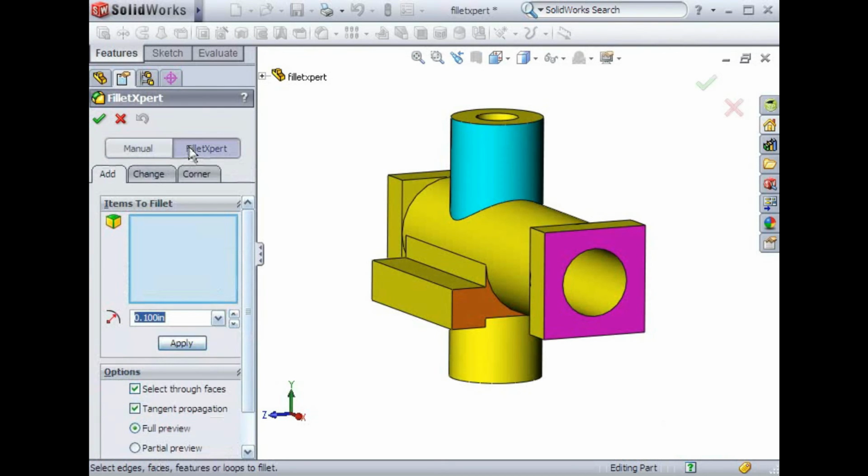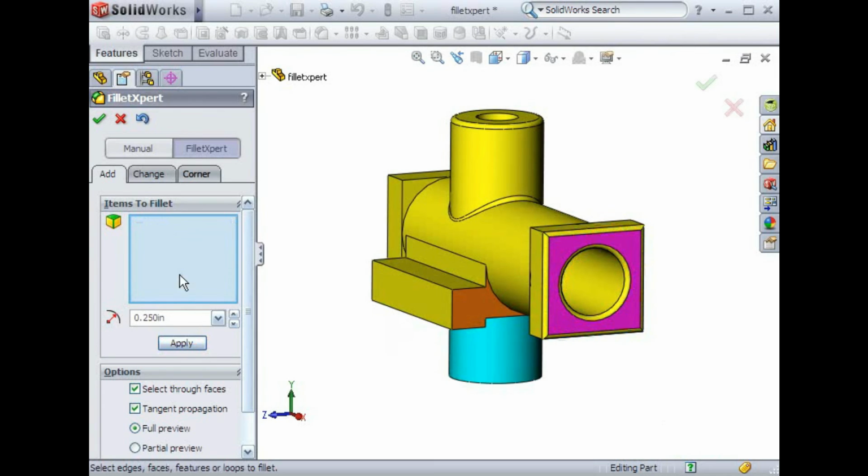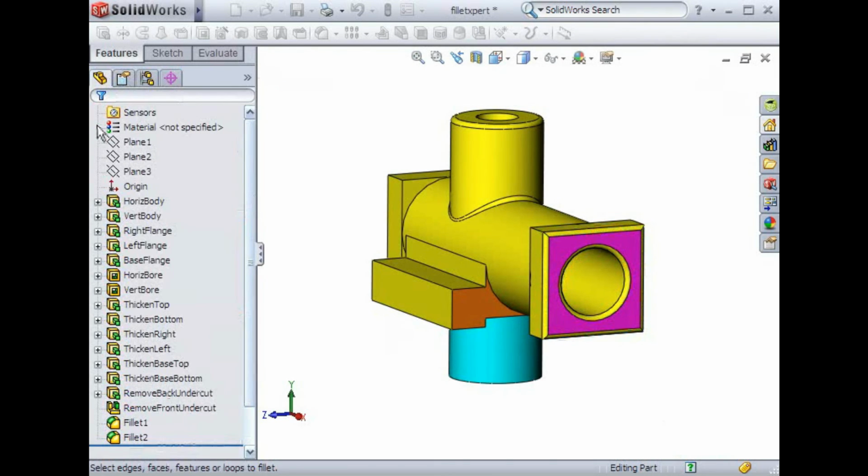First, let's take a look at the benefit of having the Apply button available in Fillet Xpert. I can enter a radius value, 0.25 in this case, select the cyan-colored face and click Apply. The fillet has been applied, but the Property Manager is still here, making it possible for me to continue adding more fillets without restarting the fillet feature. I'll select the magenta-colored face and click Apply again. To dismiss the Property Manager, I'll click OK.